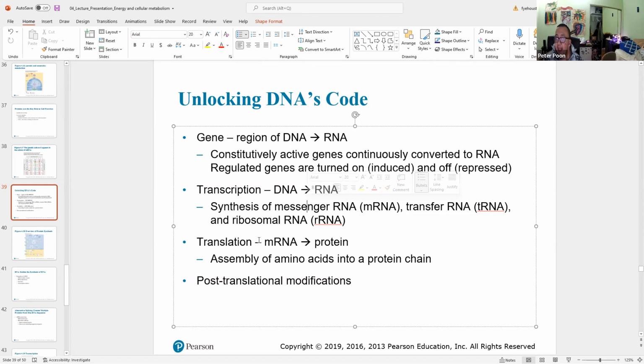The last thing you do is the post-translational modifications. That's where all the phosphatases, aminotransferases, and methylases come into play, and so on. All those are post-translational modifications.